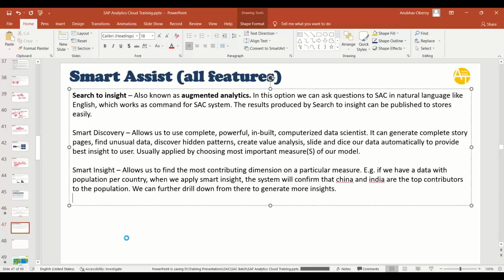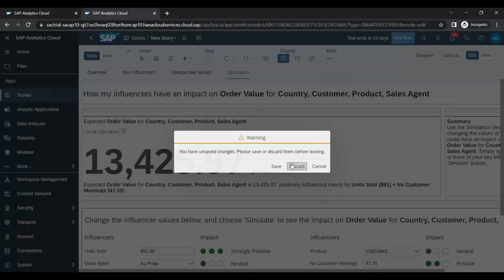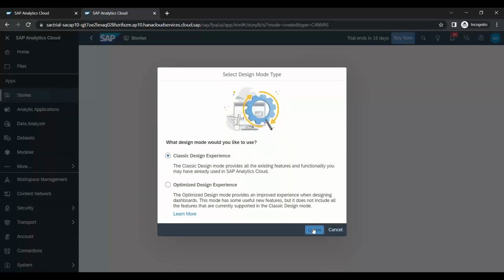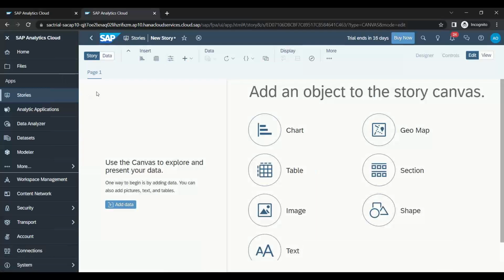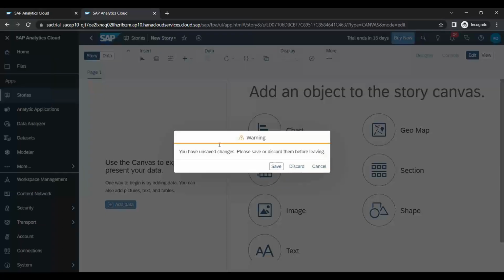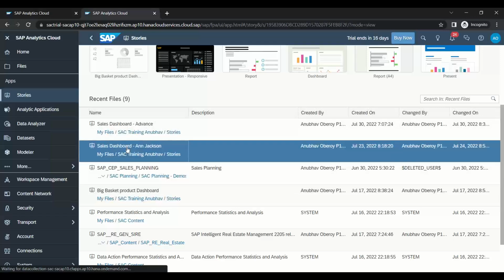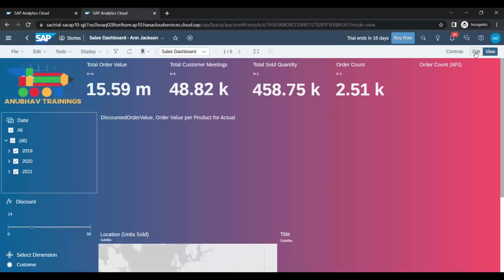So let me show you Smart Insight. I'm going to switch back. I will now create a new story, canvas, or maybe I'll open the story which we already created. So let me open the initial dashboard which we created in the last episode.